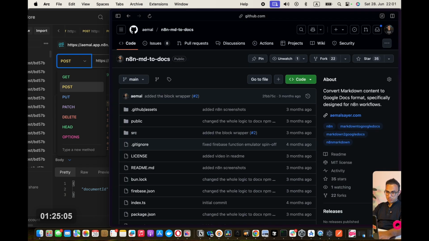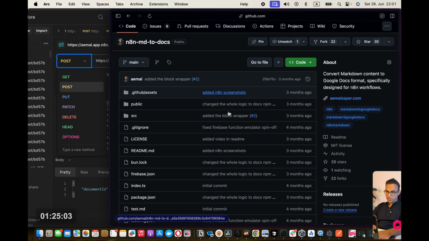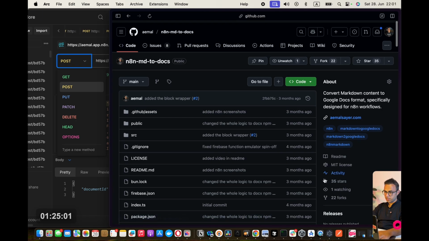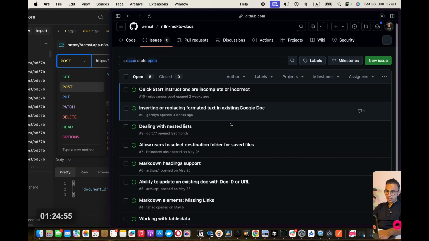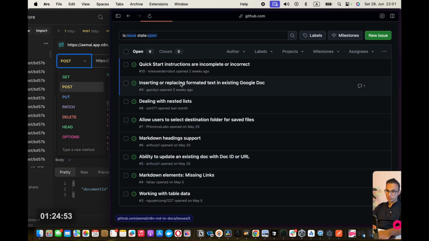All right, so let's go and use this n8n MD2 docs project. It's an open source project, MIT license, so feel free to do things there. And I have been seeing that people are getting some value out of this, and there are some open issues.